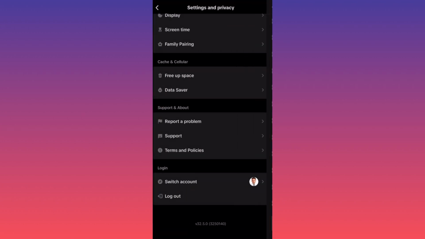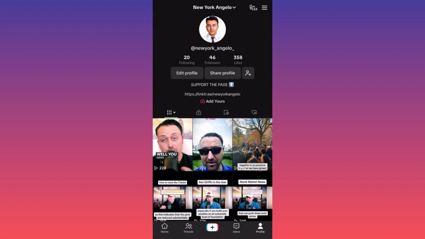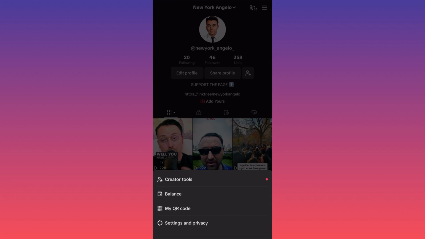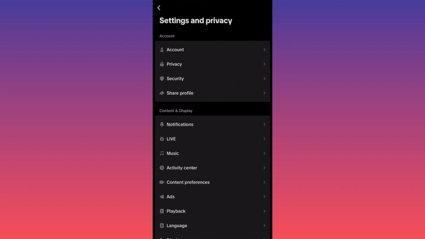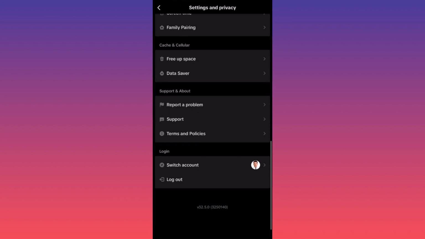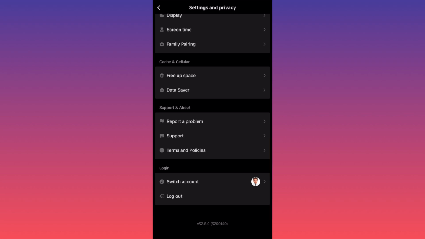Then you want to click on the lower right corner where is your profile. Then you want to click on the three lines at the top right corner. And you want to click on the last option, which is settings and privacy. When you click on settings and privacy, you want to scroll all the way down to report a problem.